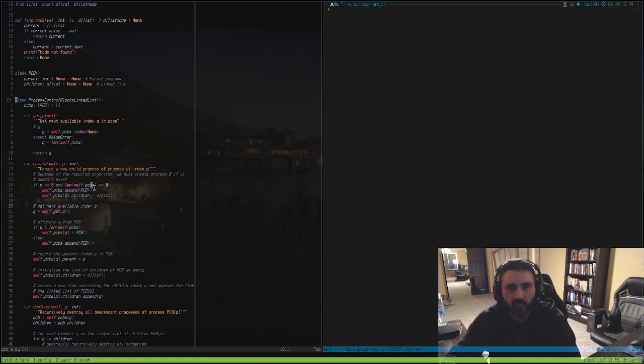Here we have the control block class, well, the PCBS class, or the list. This is basically a list wrapper so that we can get some basic functionality on a list. This first function gets the first available index, whether it's none or it's going to be the length of the list. Then we do on create.